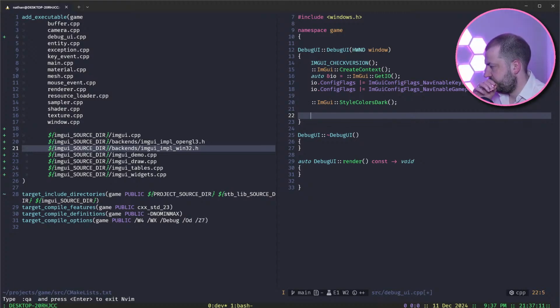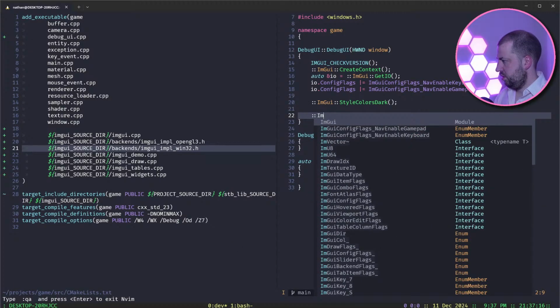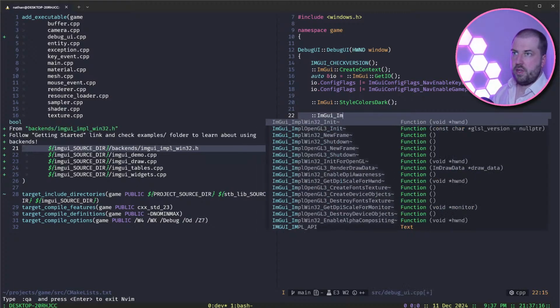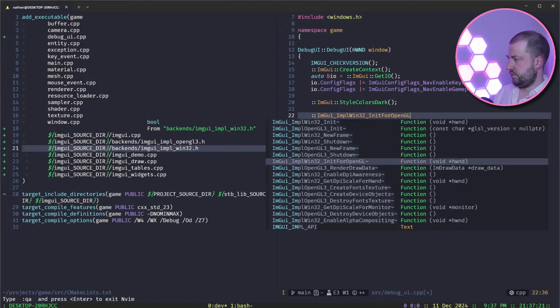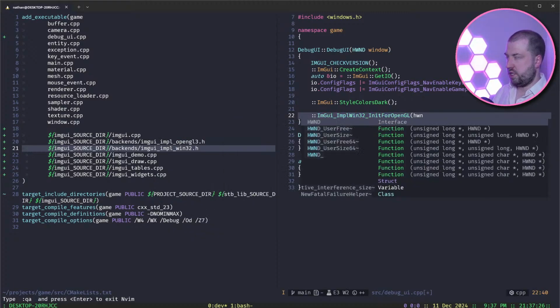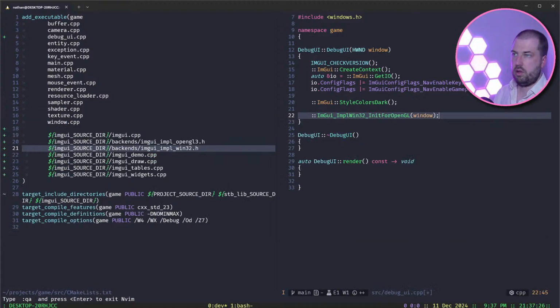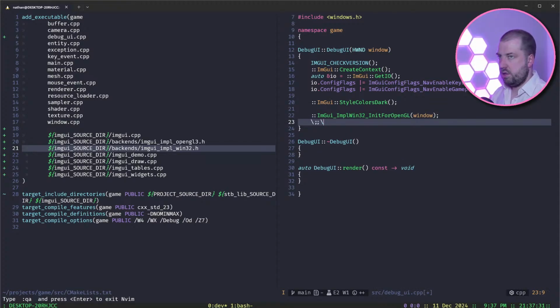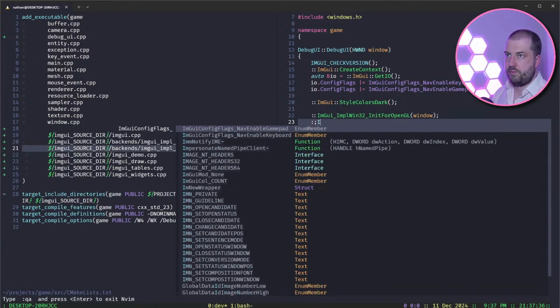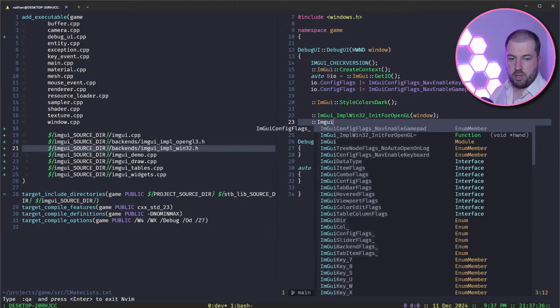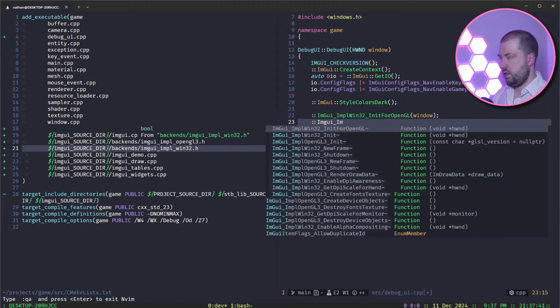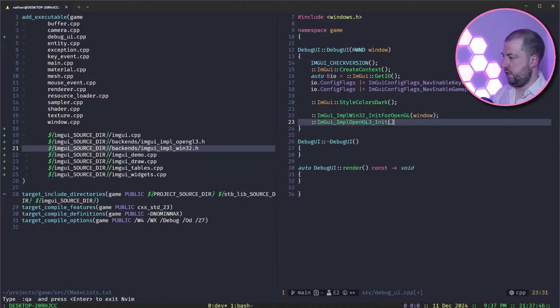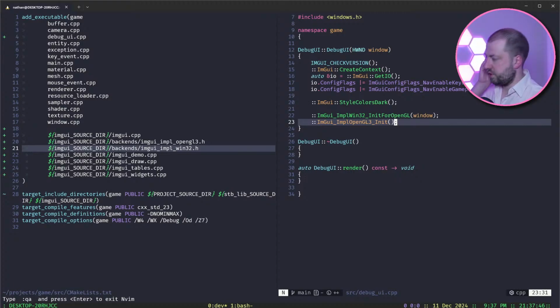Okay, right, where were we? So now we want to do ImGui impl win32 init for OpenGL. That will take our window. And then we need to do ImGui. Hello, glad you're here. Impl OpenGL init. Alright, so this is just telling ImGui what it's going to be doing, how it's going to be doing it.